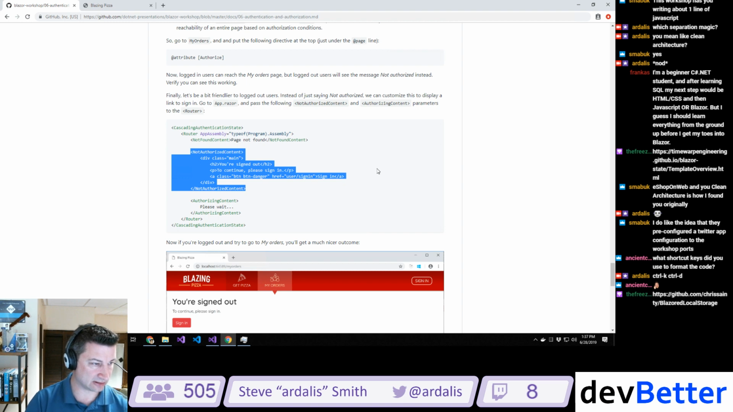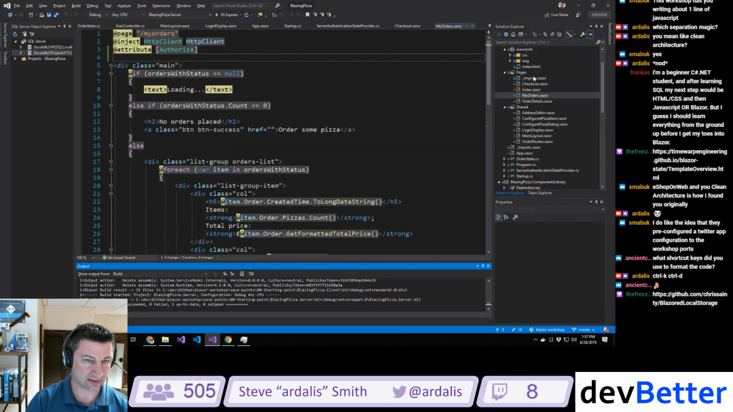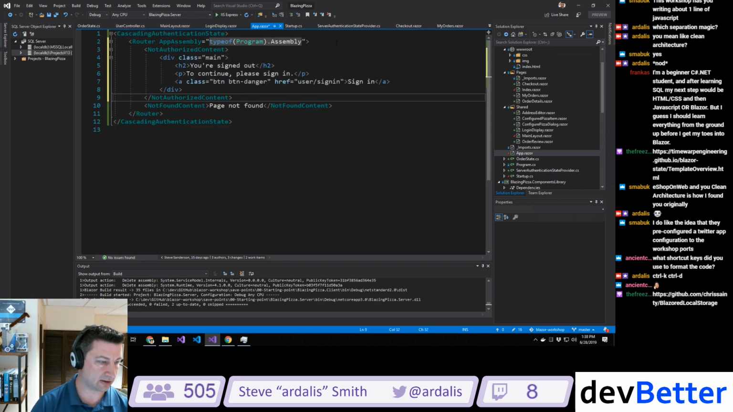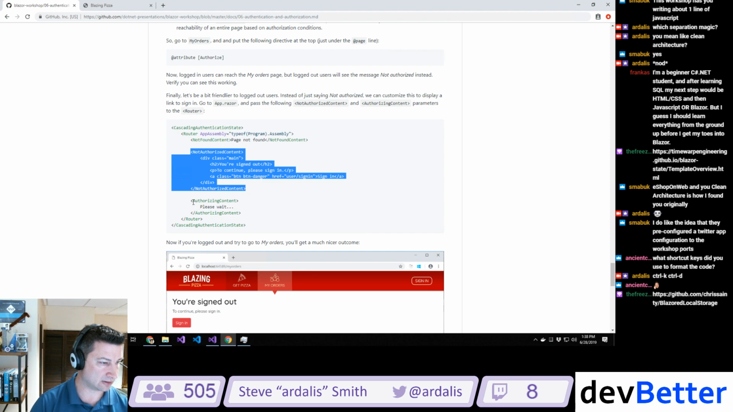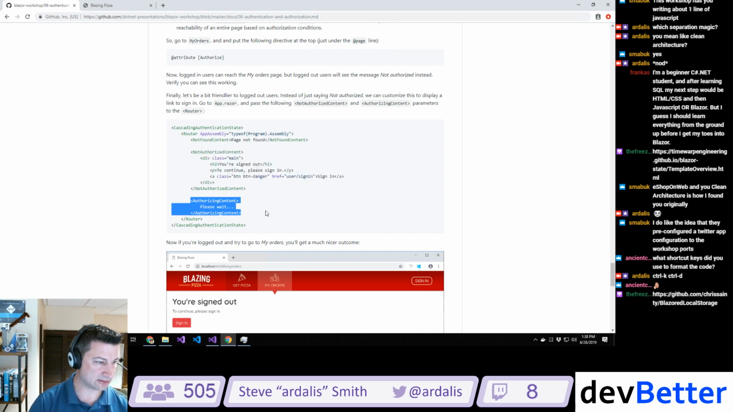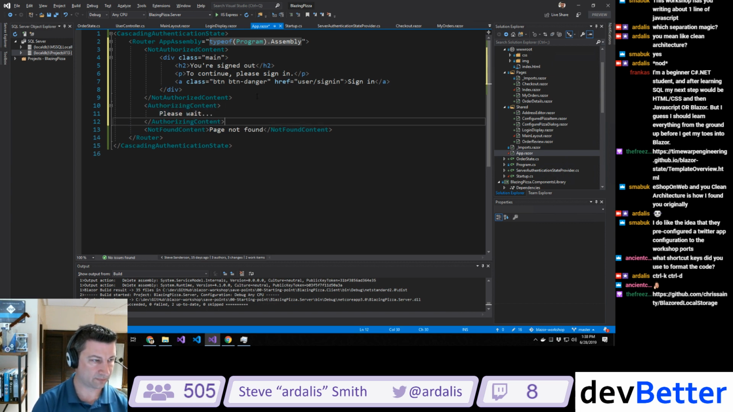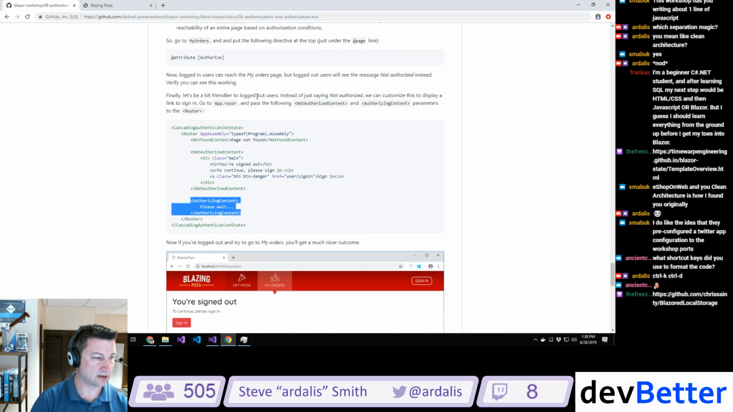Alright, not authorized content goes into App.razor. Okay, so App.razor is in my root. Right now it just has this router with not found content. Now we're going to give it not authorized content, and we're going to give it authorized content of just this placeholder. Yeah, so while it's waiting on Twitter, which is like a microsecond, it should say please wait. Usually, now. Used to be Twitter was slow, but now their architecture's gotten much better.